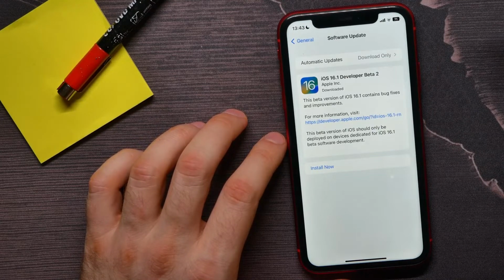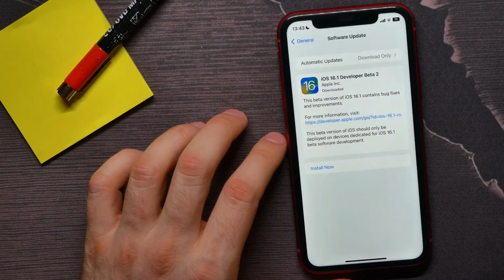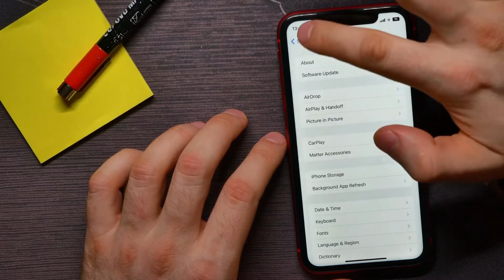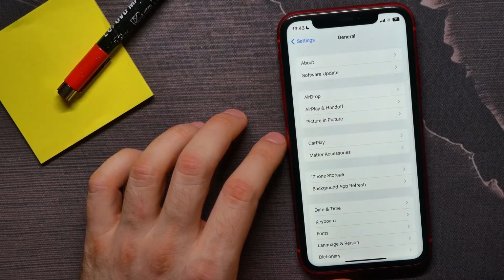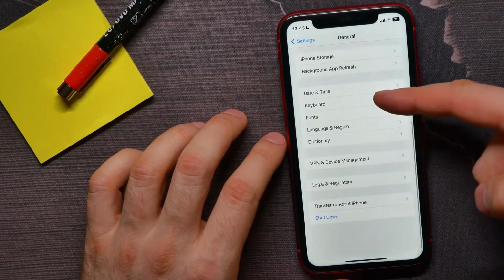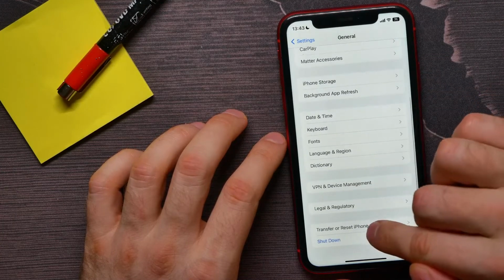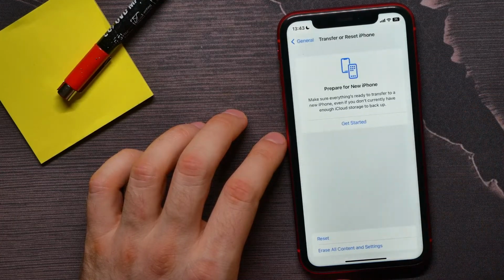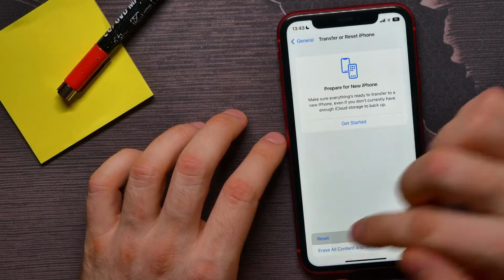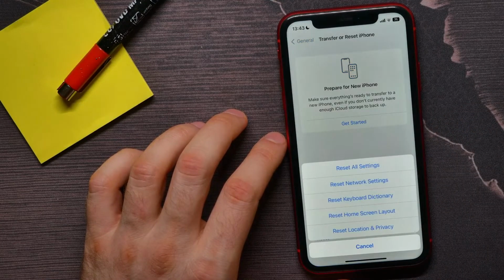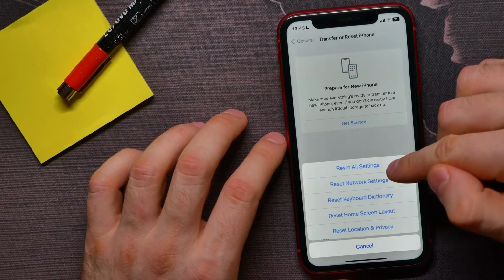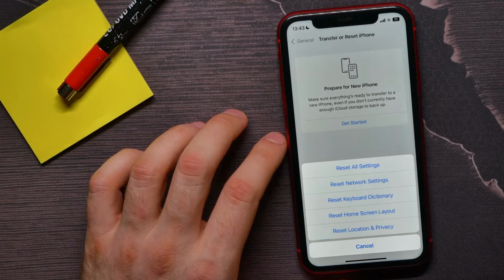If for some reason that doesn't help, all you have to do is go back into General, scroll down for a bit, and tap on Transfer or Reset iPhone. Then tap on Reset, and here you can tap on Reset All Settings. It resets all your device settings to factory default, and that may fix your problem.